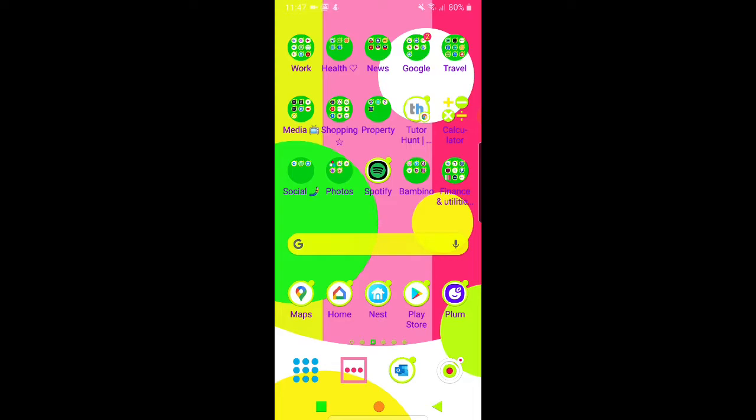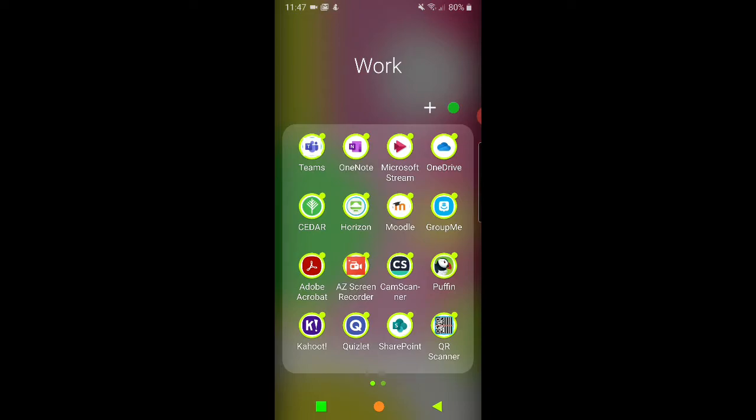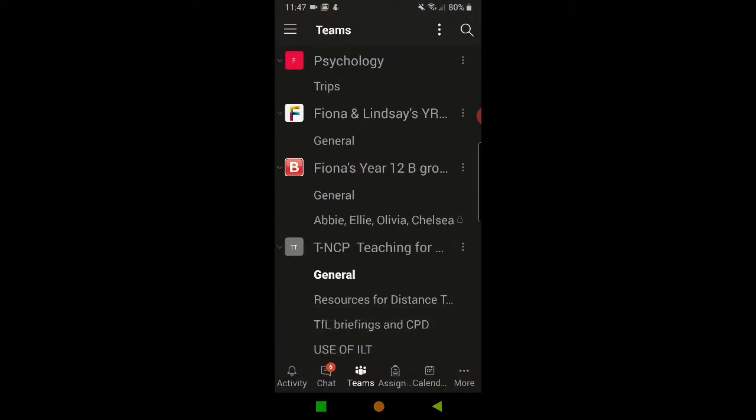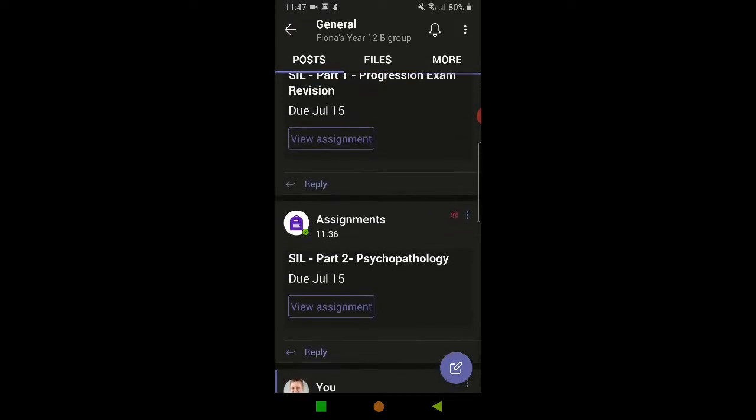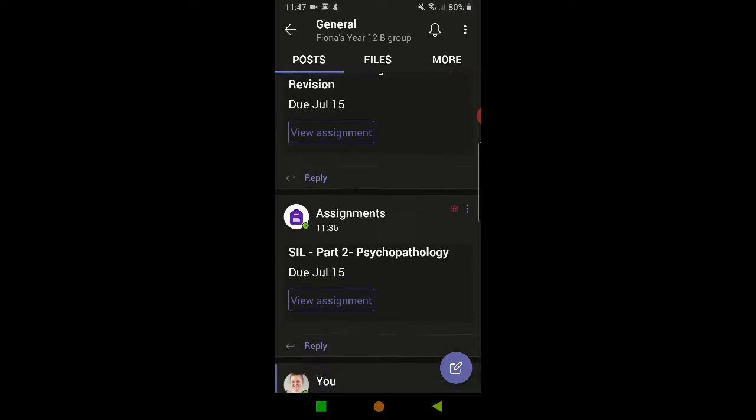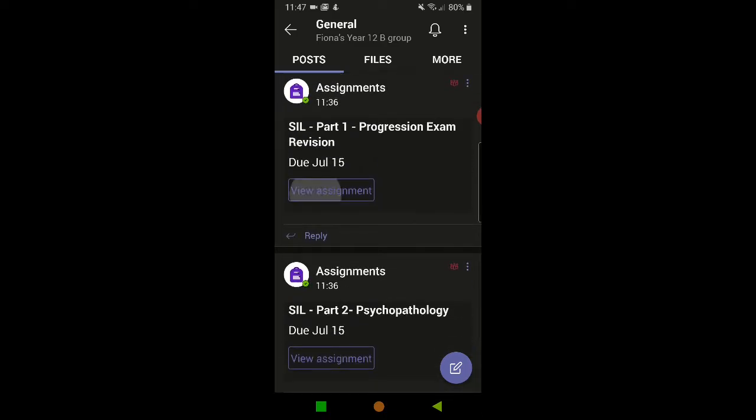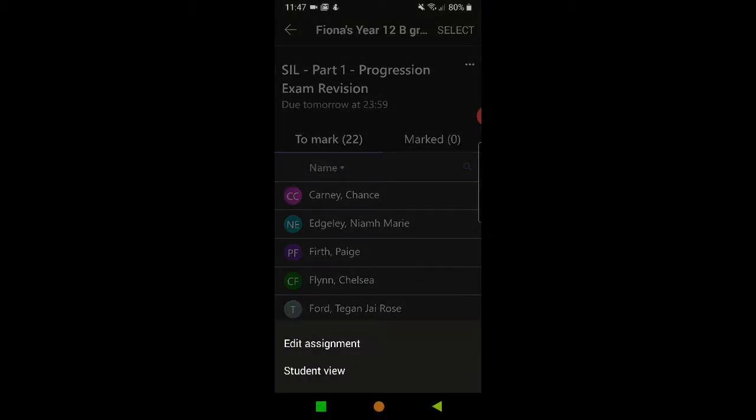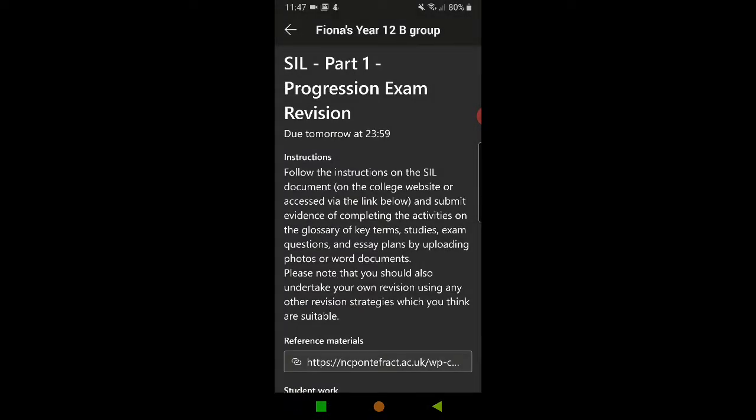So I'm doing this on my phone. Obviously you can do it on your phone or you can do it on your computer. Computer is probably best, to be honest, but this is just an easy way for me to show everything to you. So you'll see that I've set your SIL in two separate parts here. So we're just going to go ahead and click on the first one just so that you can see what's attached to the assignment, and I'll guide you through how to do everything.